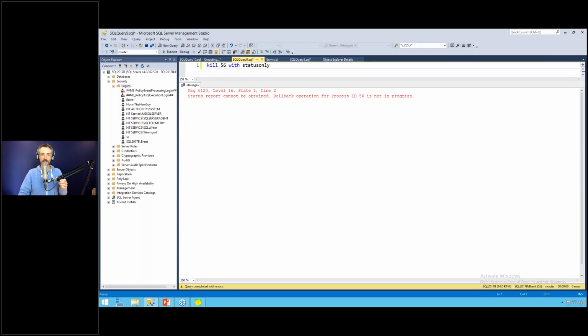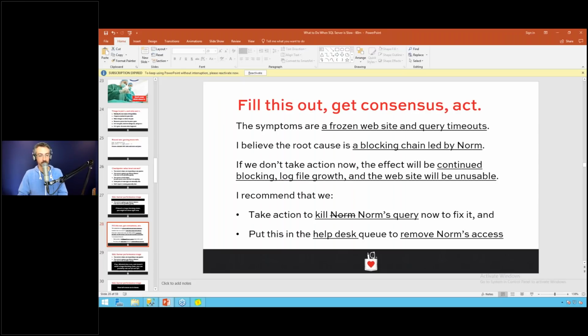I got it. Sweet. It says status report cannot be obtained because the rollback for this SPID is not in progress. So this is kind of nice because if someone happens to step into Norm's SPID right after it gets done killing, I don't accidentally kill it again. So status only is totally safe to use. No gotchas with that. You can just use that whenever you've killed somebody. It doesn't initiate the kill. All it does is give you feedback on what that guy's actually doing or how far along his rollback has come. Wish it was accurate, but it's not terribly accurate.